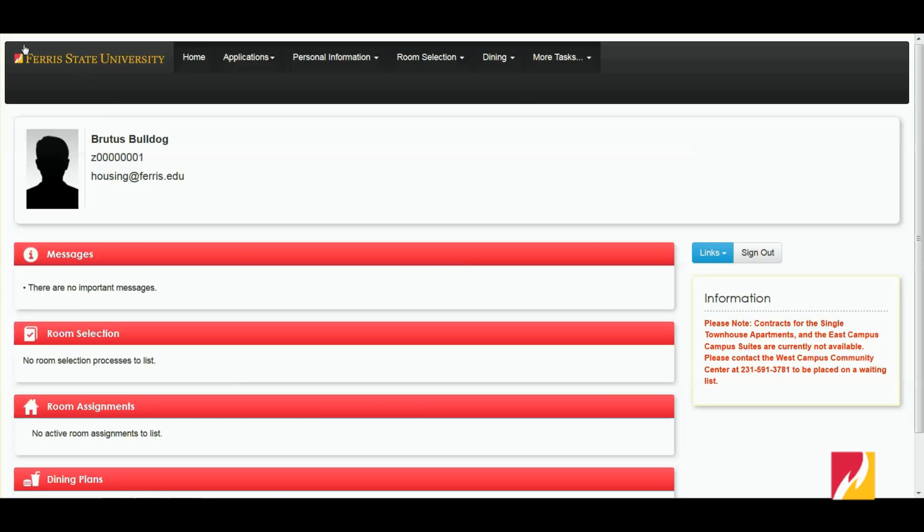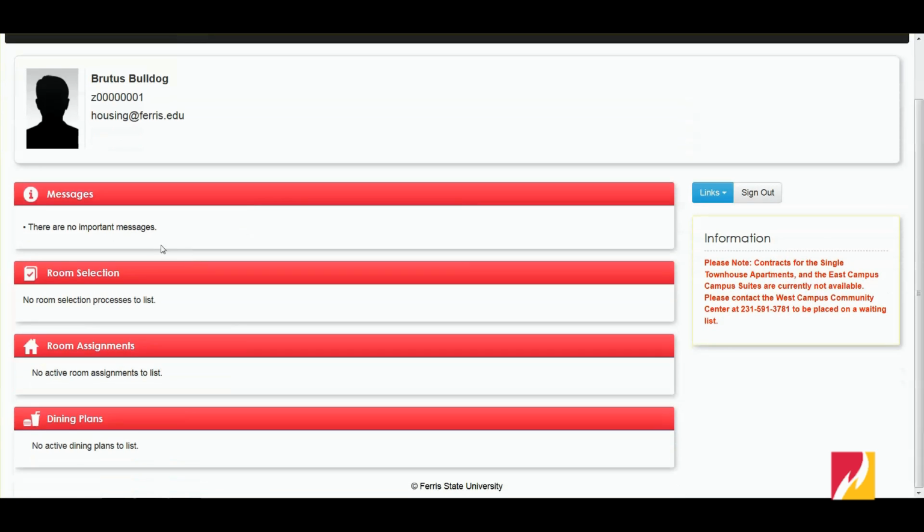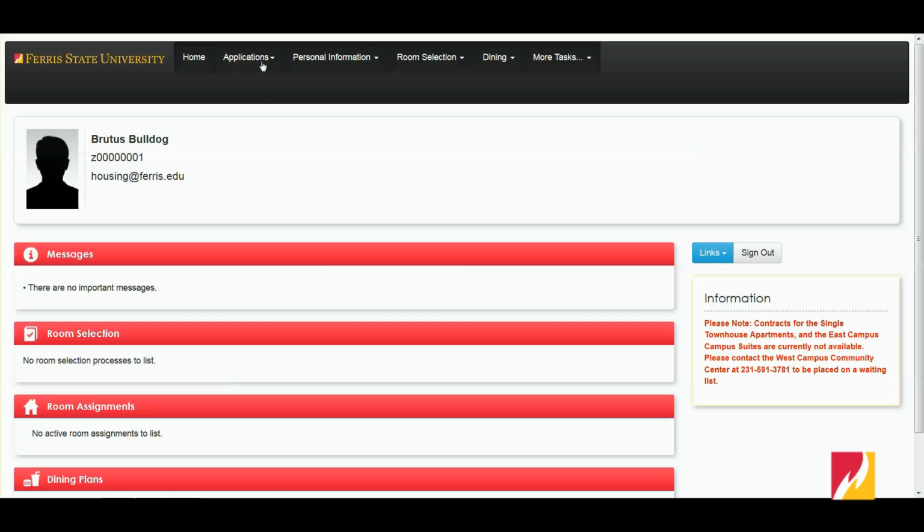There's going to be a navigation bar in black up at the top, and it's going to have four subsections: messages, room selection, room assignments, and dining plans. All of those are blank because we aren't in a room selection process. We don't have a room assignment because we haven't signed a contract, and we don't have a meal plan because we haven't signed that contract. So we'll go up to the applications.